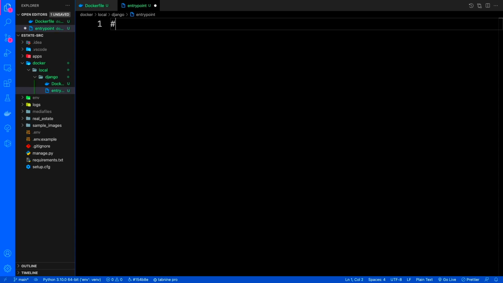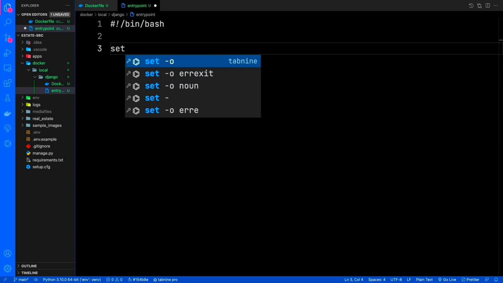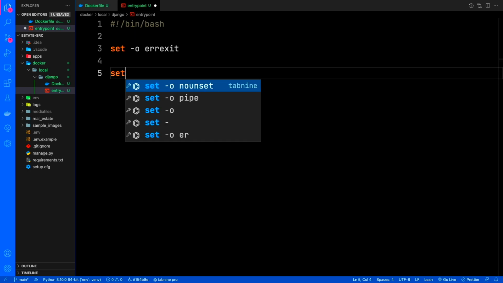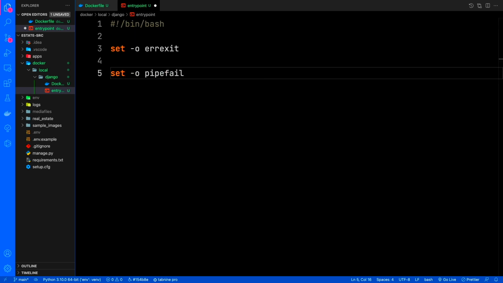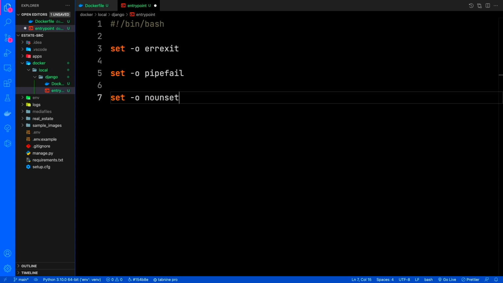So we can say #!/bin/bash like that. Then we're going to say set -o errexit. This basically means that if any of the commands in your code fails for any reason, the entire shell script fails. Then the next one is going to be set -o pipefail. This basically means that it will exit if one of your pipe commands fails. Then the next one is going to be set -o nounset. So this basically means that this will exit if any of your variables is not set.